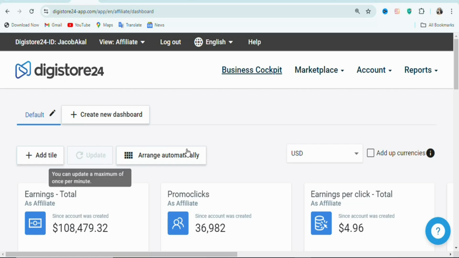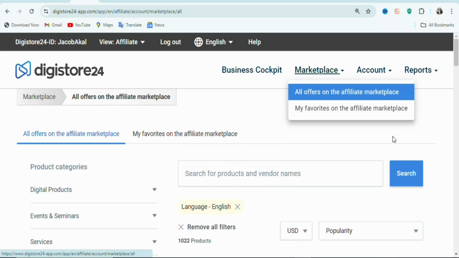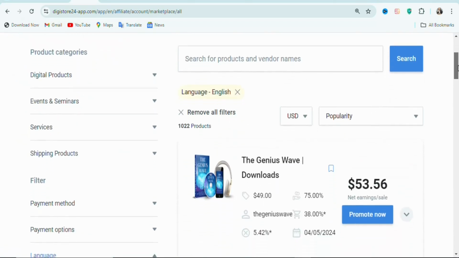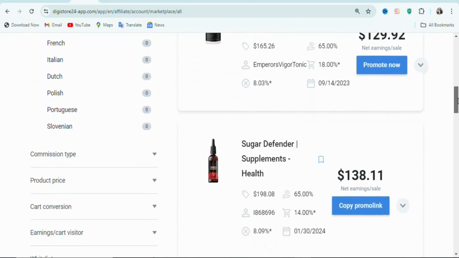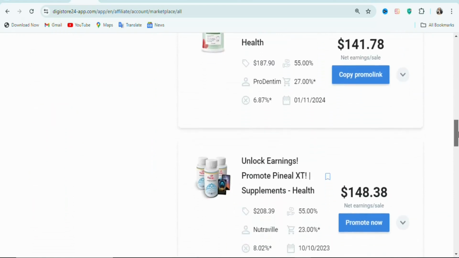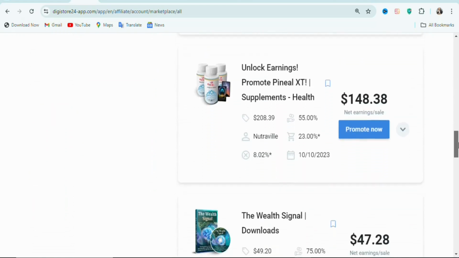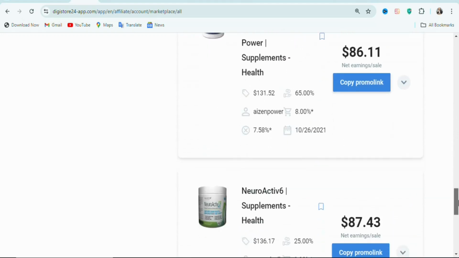Once you create your account and log in, you have to click right here, Marketplace, so that you can find offers to promote. Once you click on the Marketplace, you are going to see a page like this. When you scroll down, there are many products that you can promote to make money from home. You can see a whole lot of different products. Any of the products that you want, you can select and promote so that you can be making money from home wherever you are in the world.